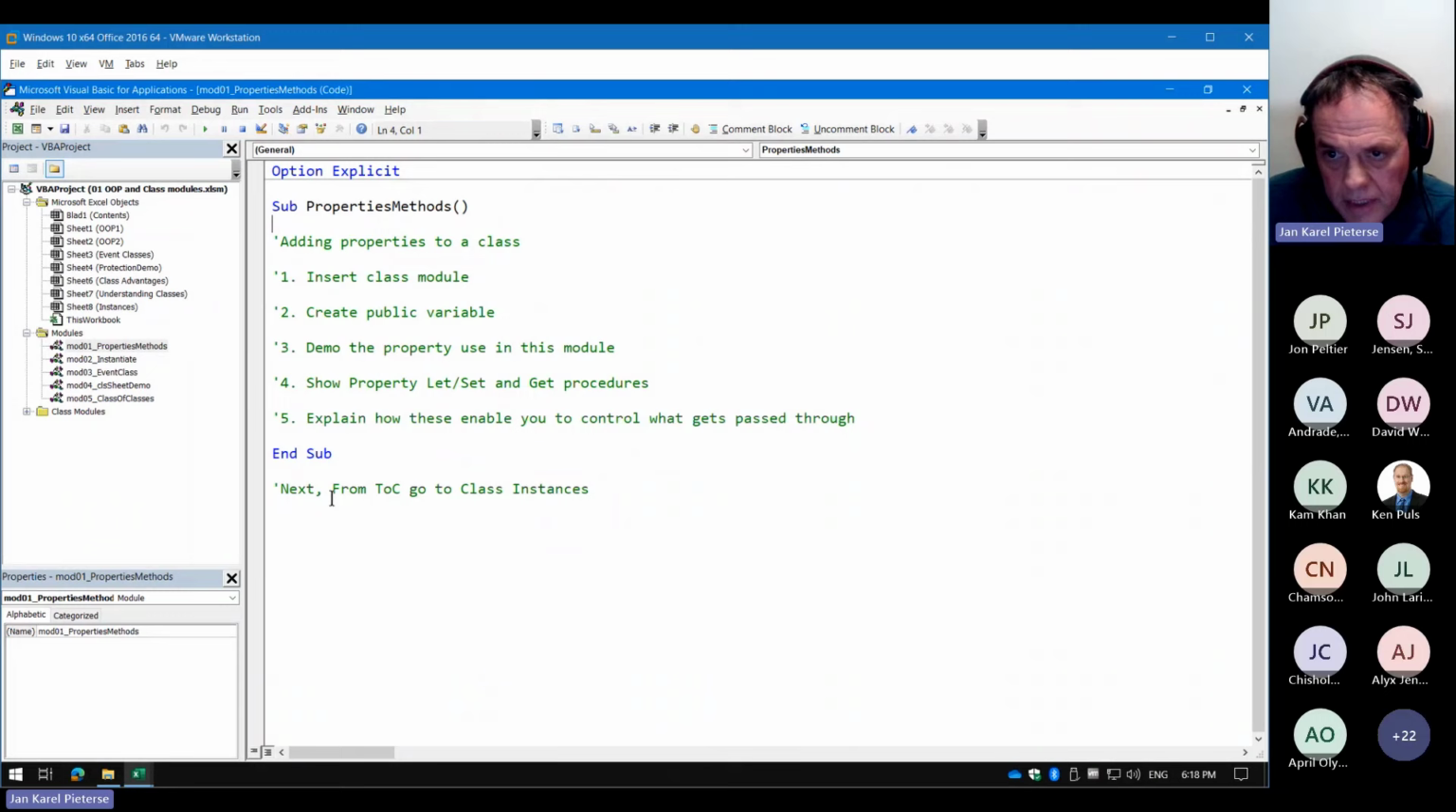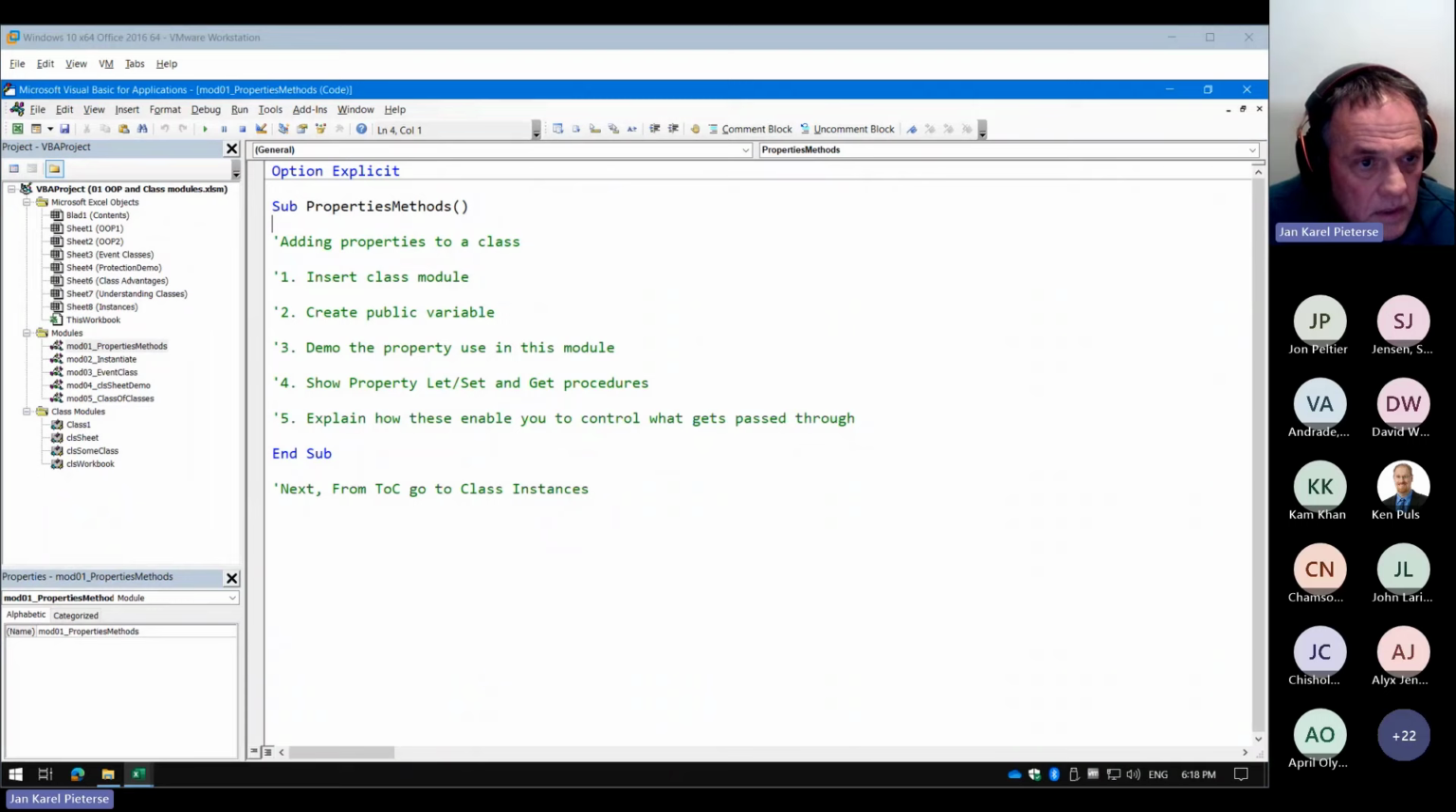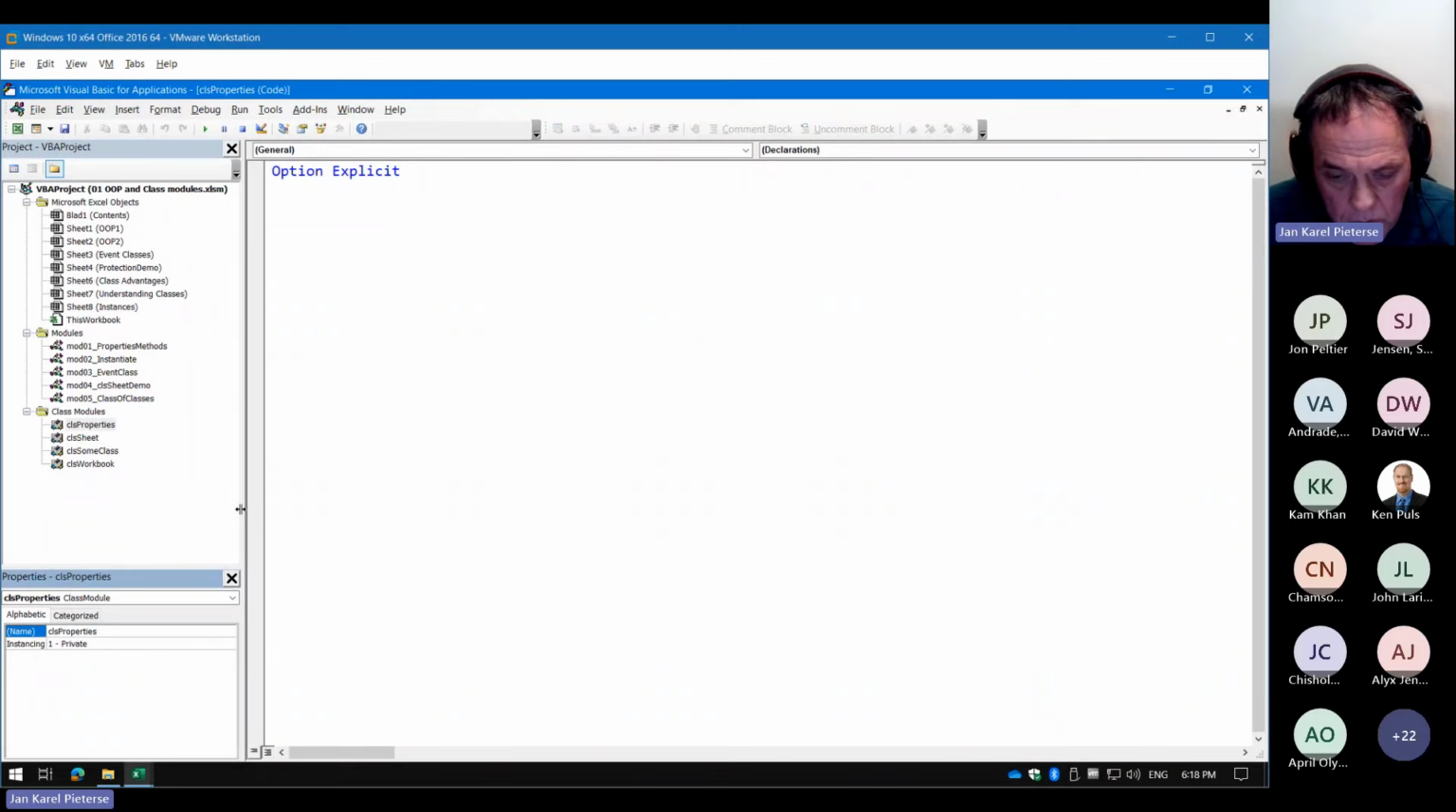So let's create our first class module. Enough talking. So insert class module. And I promise to name that class module. Let me go into my speaker notes here before I do anything silly. CLS properties. So there's this new class called Class1. And of course we need to name that class. I'm going to use the silly name CLSProperties.